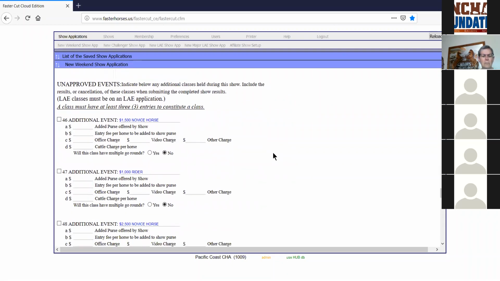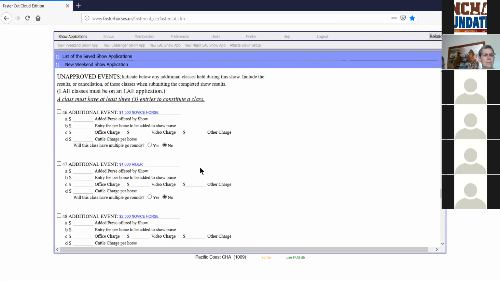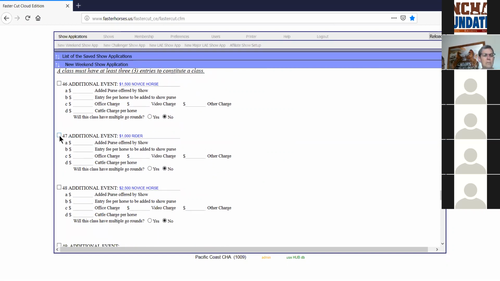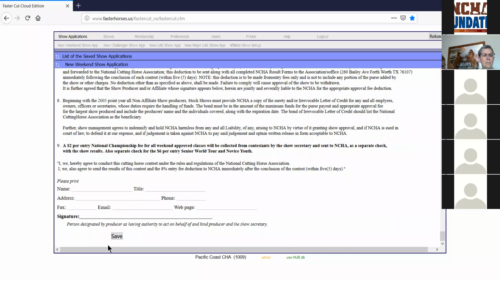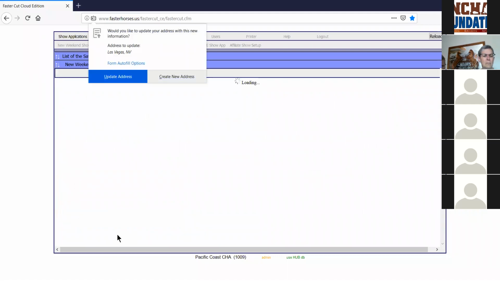And we only have those 3 classes. If I have additional classes, I can fill them in here at the bottom. And you can, as soon as you click that box, it's going to fill in your office charge and your extra charges. If you're not going to charge those, zero it out, change it. You can change anything you want to right there. If you decide you're not going to have it, get rid of it. Scroll down to the bottom and save it.